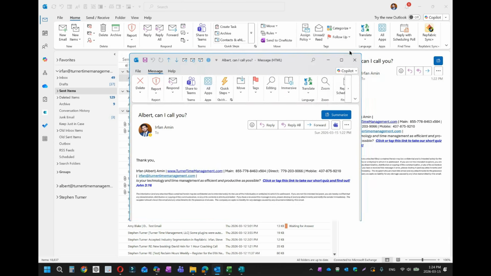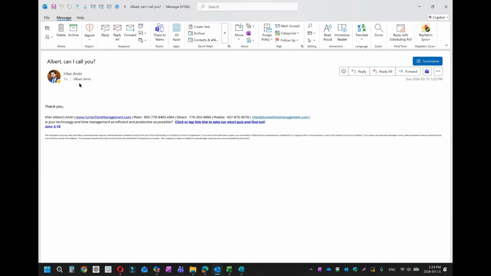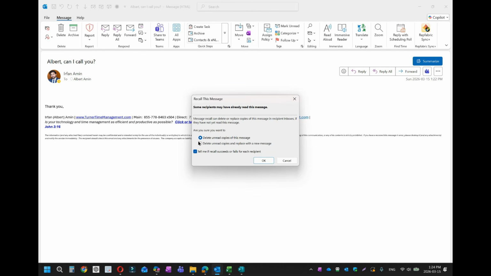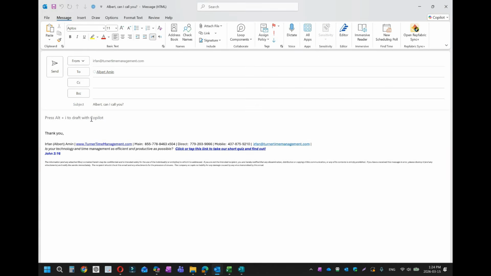Now let's try the second option with a different email. The same process. This time, I will select Delete Unread Copies and replace with a new message. Left-click OK. You will get the draft. Edit or make corrections. Then left-click Send.